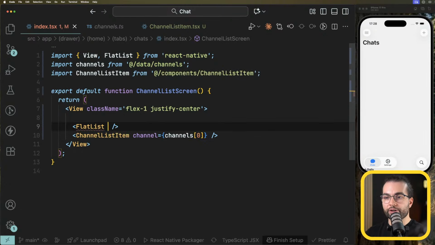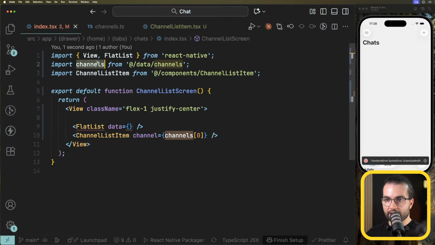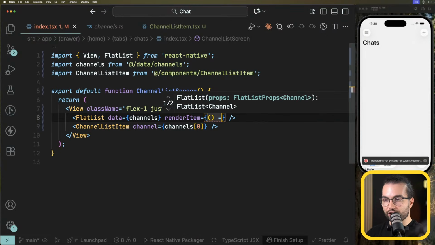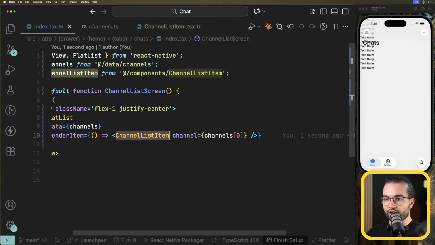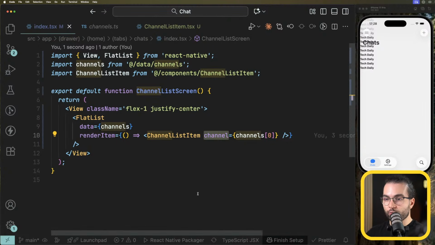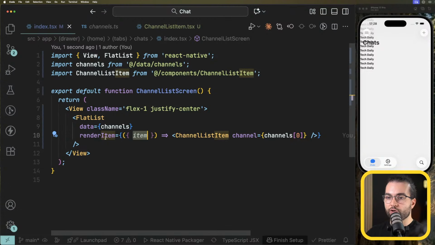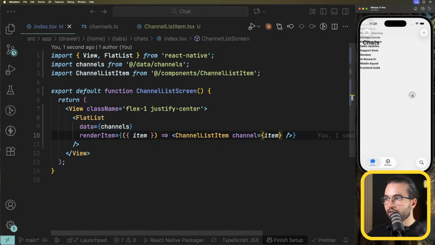A flat list has two required properties. One of them is the data, which is an array of things we want to render. In our case, it's going to be the channels. And it needs a render item, which is a function that defines how you want to render one of these items in the list. So one item is going to be our channel list item. But the data that we send there is going to be the item that we receive when the render item is called. So let's take the item and send it here as a property. Just like that, we have a list of things.